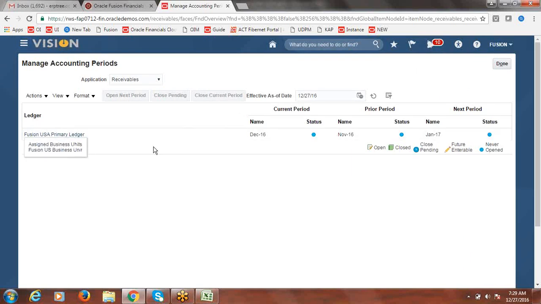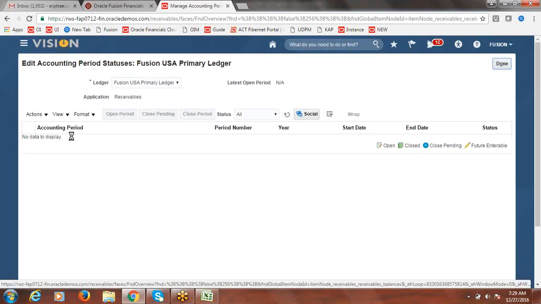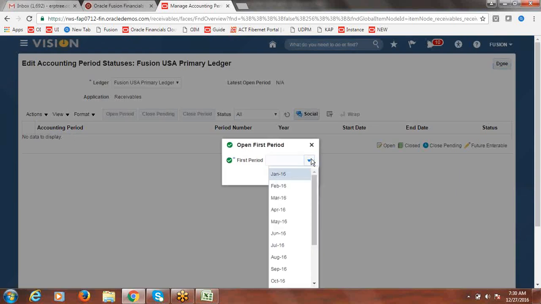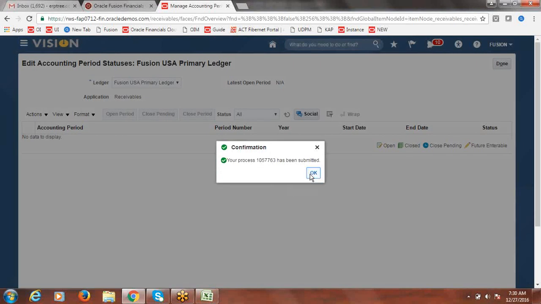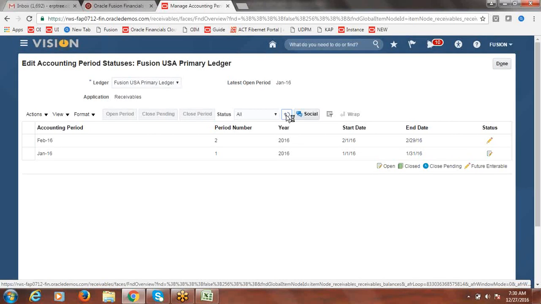So this is our ledger. What you can do is click on that ledger. It asks for the first period. As per our accounting calendar, the first period is Jan 2016. Select it and say OK. Say yes. Just click on refresh. Okay, you can see the period Jan is open.